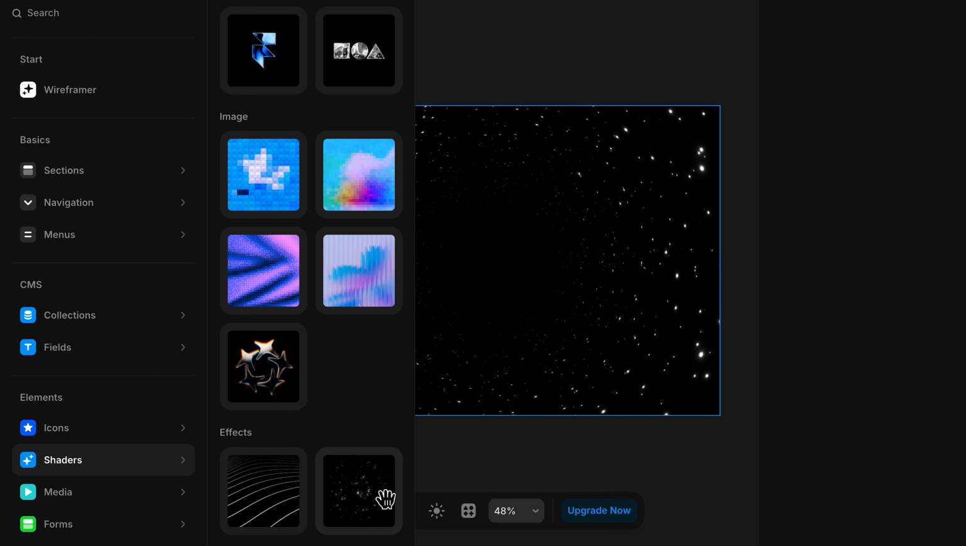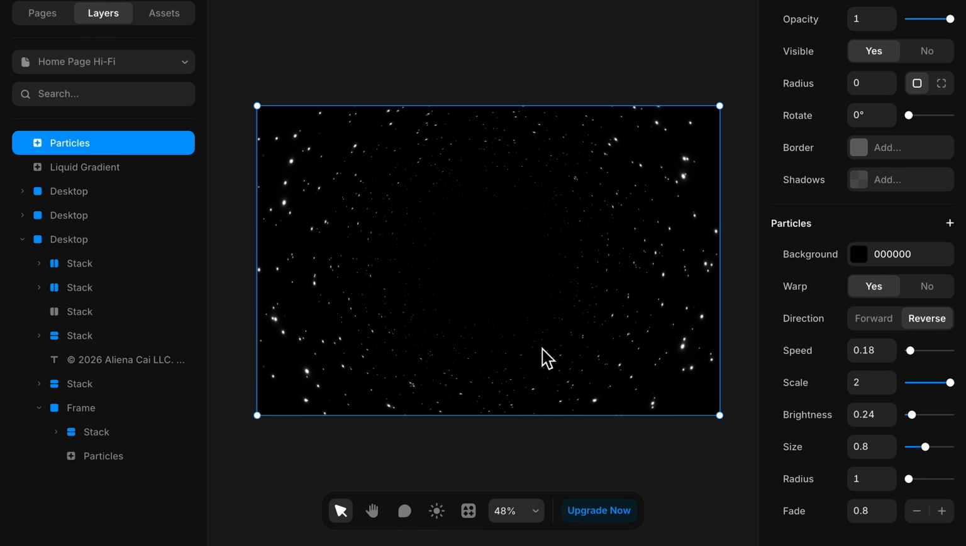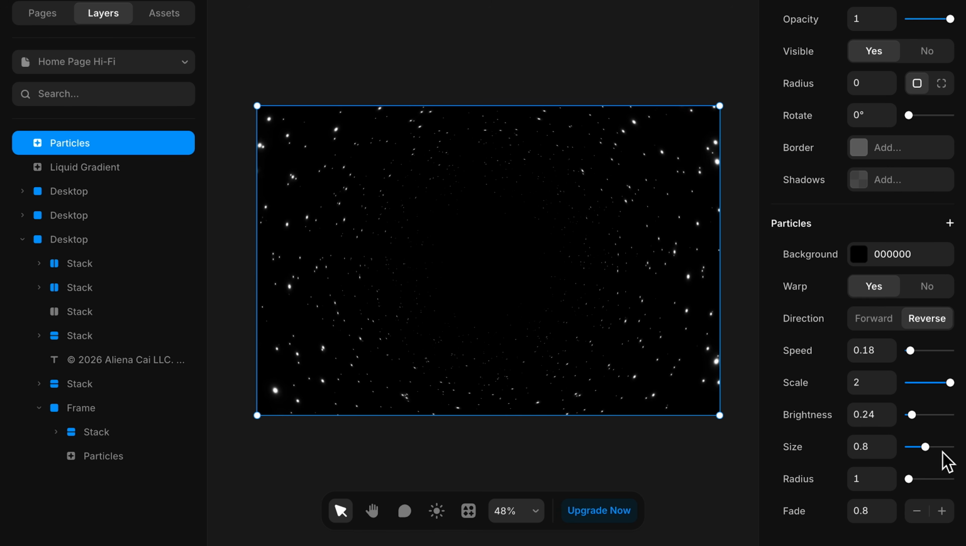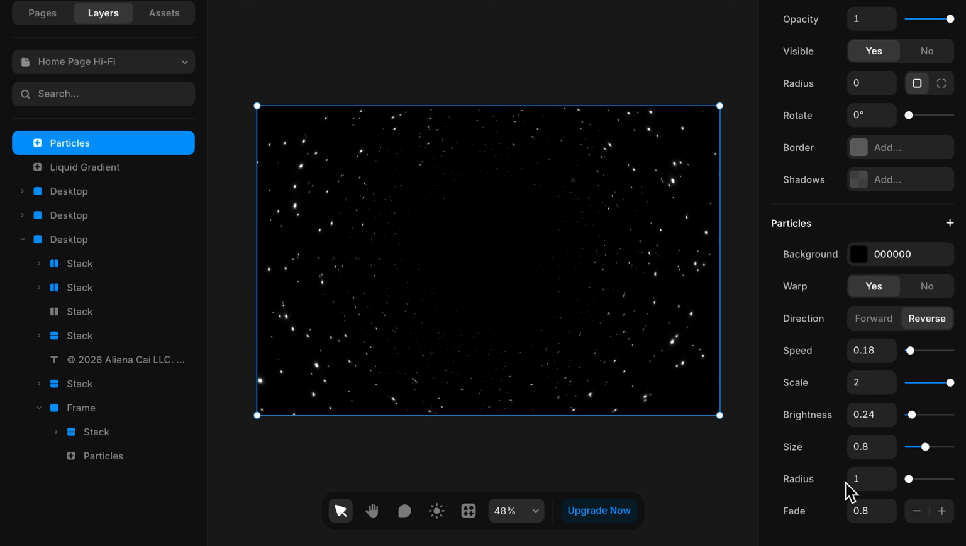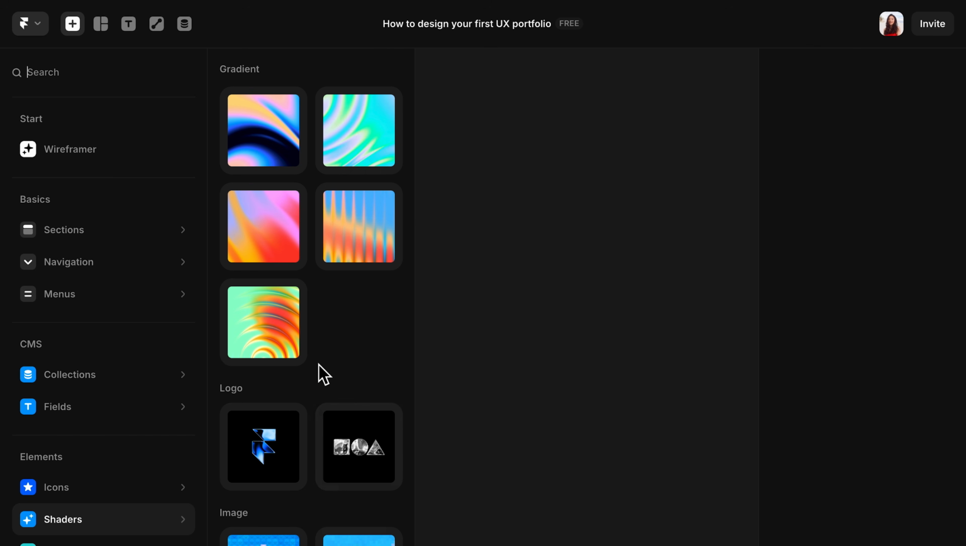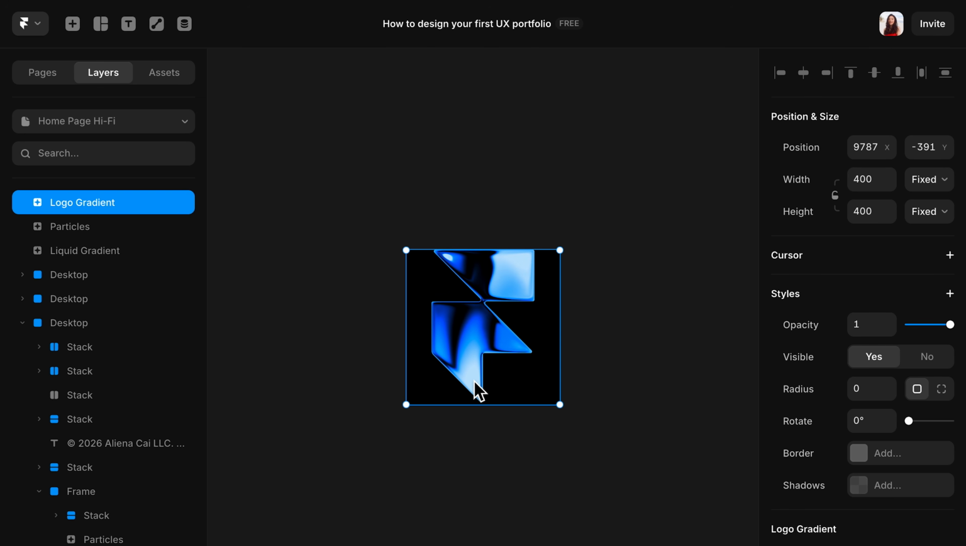I used a shader called Particles, and I adjusted it to make it feel like shooting stars. So when someone opens the page, it feels like they are moving through space. Shader is actually a new feature in Framer, so you're really lucky to learn this early. Definitely try it out. It's a very easy way to make your portfolio look epic.